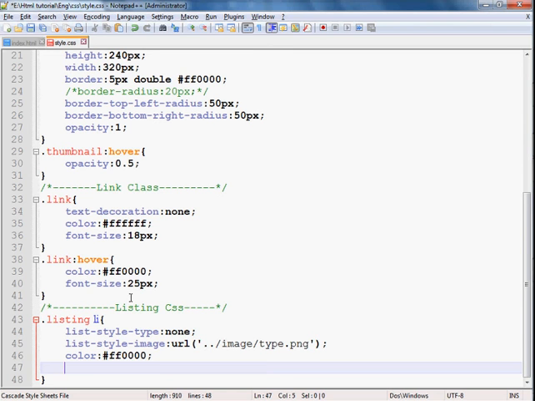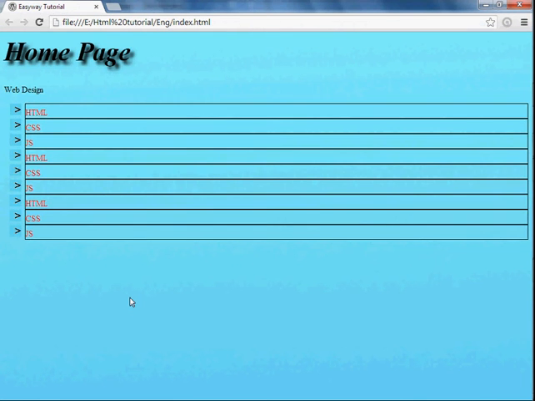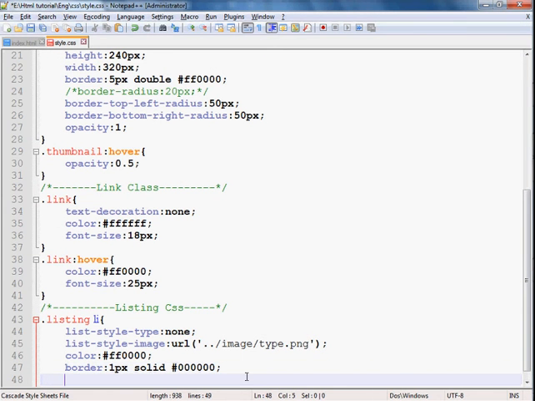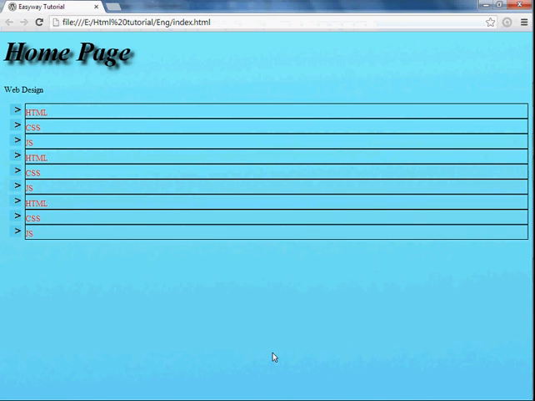Okay, so next one is border. I need to give border 1px solid, and it will be in black color. Wow, you can see that. Okay, background, we can set a background value, hash BCD. I don't know what it is. I'm just giving a color. Okay, pretty good color, you can see that.